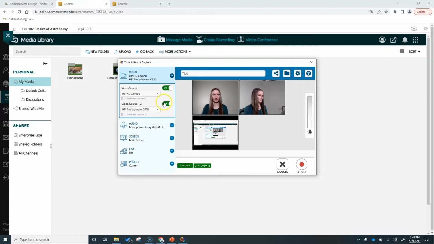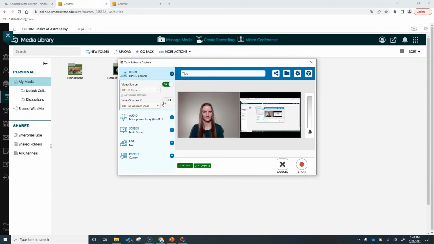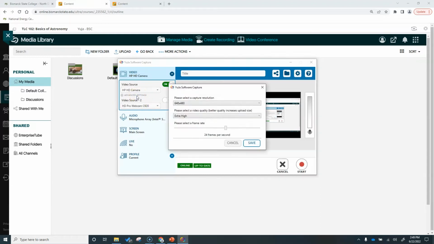In this example, I'm going to only choose to use my webcam. Both cameras have advanced settings to change the quality it captures through your camera. The more you increase your quality settings, the larger your file will become and the longer it will take to upload. Ideal settings for using your webcam as an inset over a presentation in YuJa are 640 by 480 pixels with extra high quality at 24 frames per second. Using less frames will result in webcam video that is choppy.